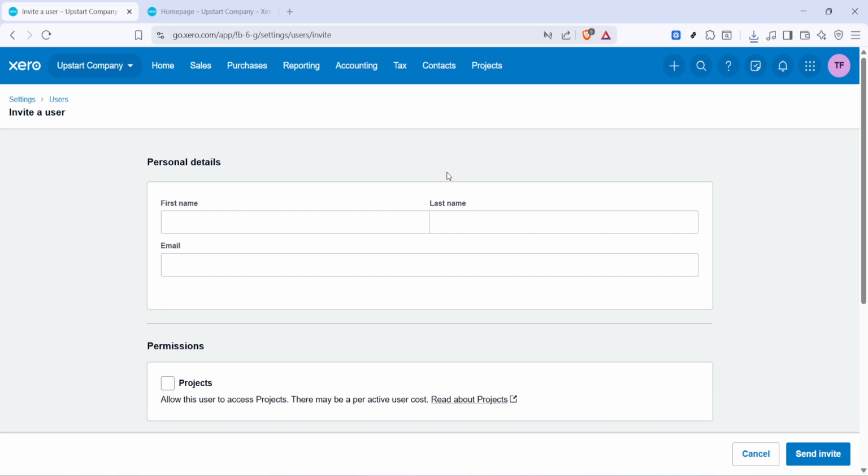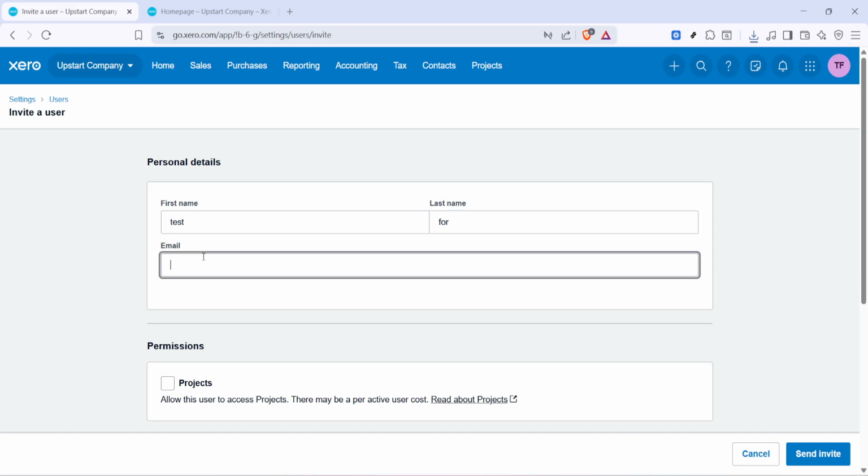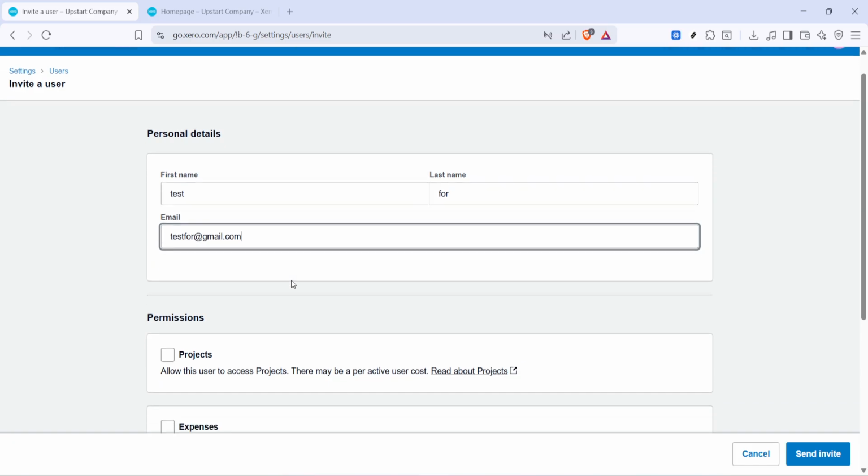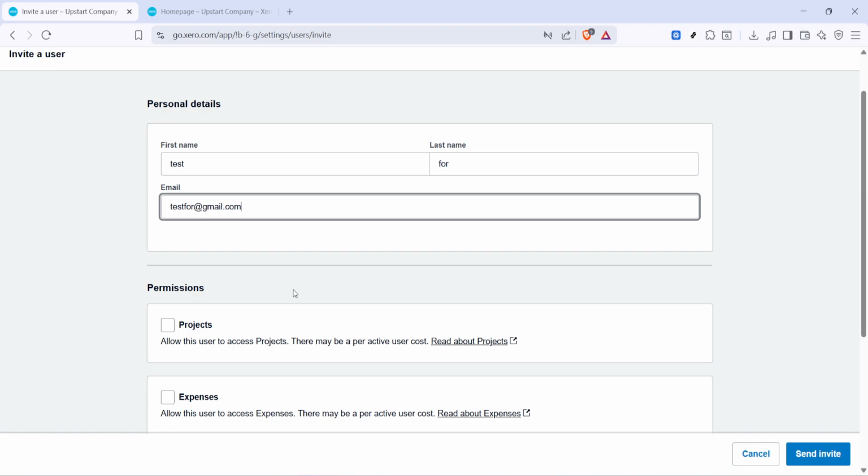Type the person's first name and last name. Using their correct legal name helps with clear audit trails and makes it easier to identify who did what in reports and activity logs. Next, enter their email address. Double check for typos here. This is the address Xero will send the invitation to, and the person won't be able to join if the email is wrong. It's best to use their work email so access stays tied to your organization.